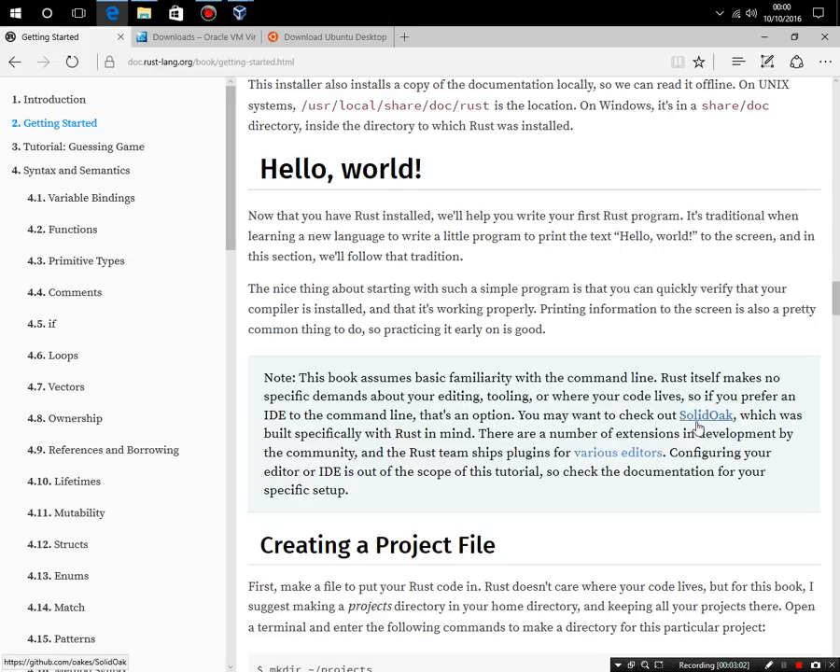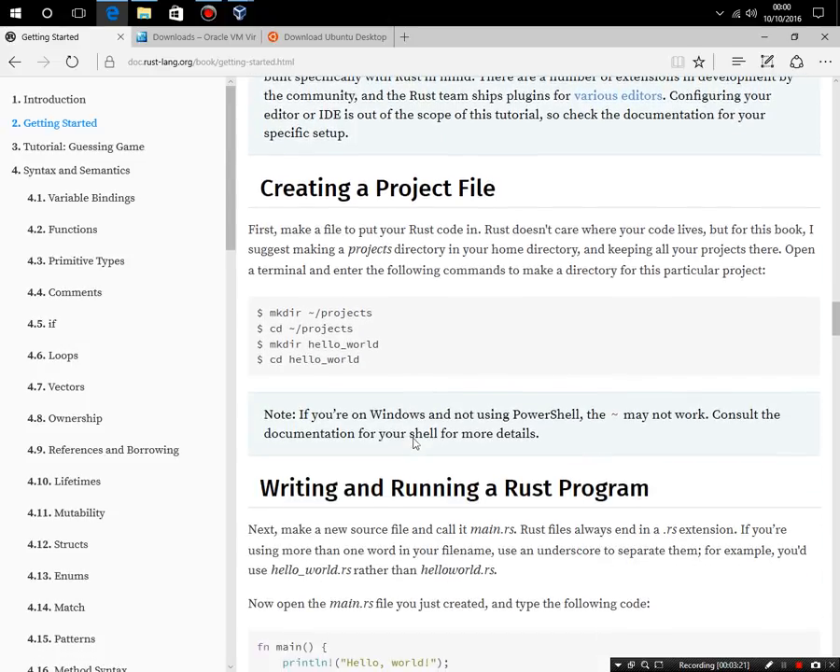You may want to check out Solid Oak. I've never heard of Solid Oak before, so I might have a look at that at some point. Which was built specifically for Rust in mind. There are a number of extensions in development by the community, and the Rust team ships plugins for various editors. Configuring your editor and IDE is out of the scope of this tutorial, so check the documentation for your specific setup. Okay. So creating a project file, we're going to make a directory called projects, cd into it, and we're going to make a hello world program.